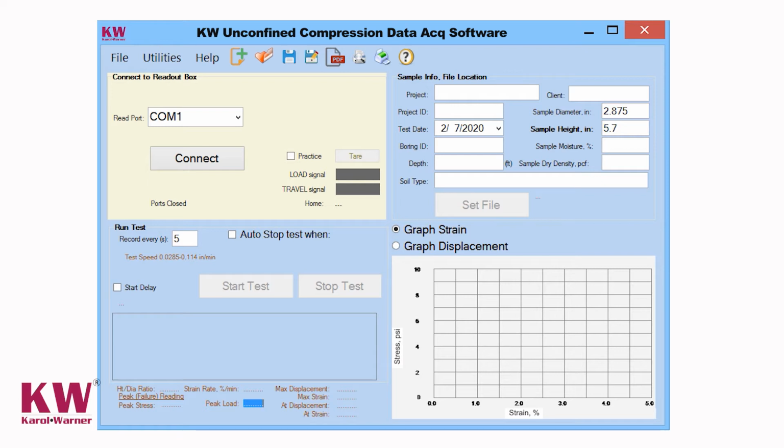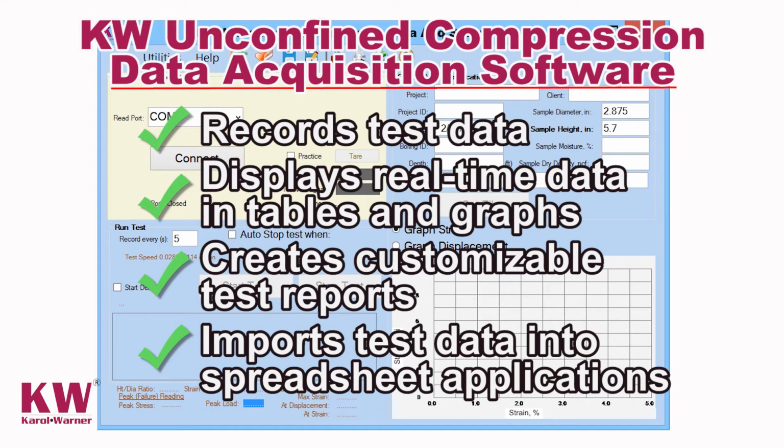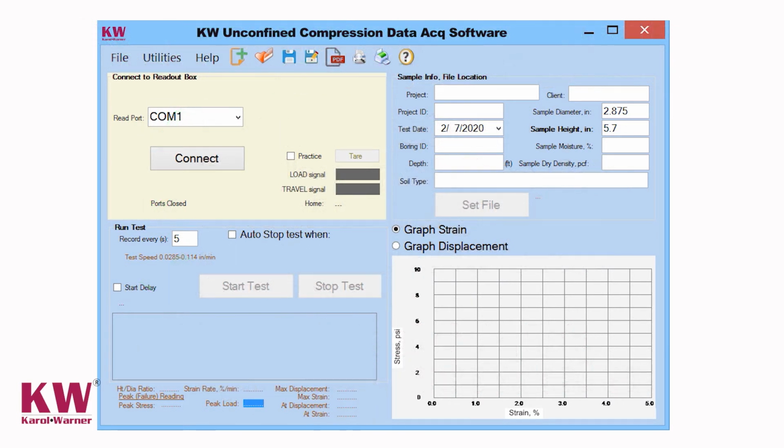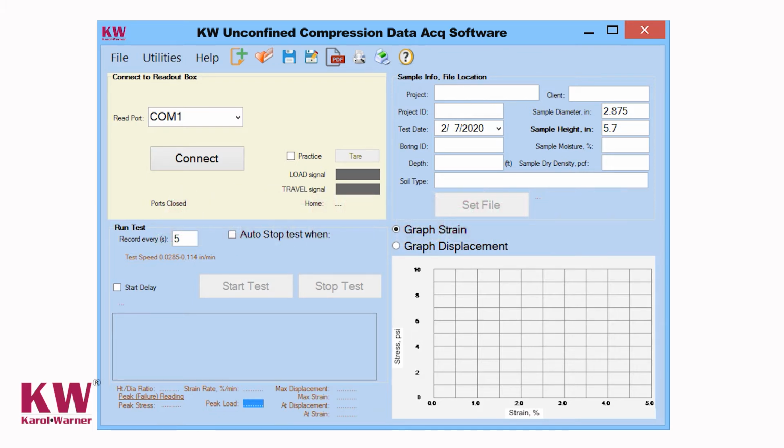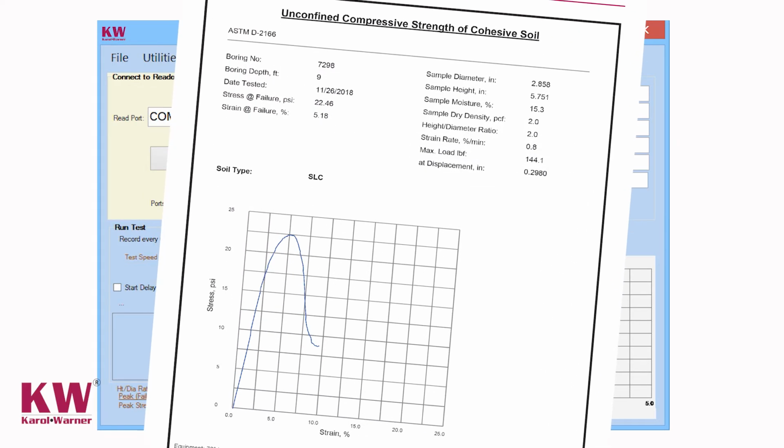The Karol-Warner Unconfined Compression Data Acquisition software is an intuitive, easy-to-use Windows-based software. Real-time data is shown in a tabular format and in a graphical display of either strain or displacement. At the conclusion of a test, this data is used to perform calculations in accordance with ASTM D2166. And test results can be printed in a customizable PDF and easily exported into spreadsheet applications such as Excel.